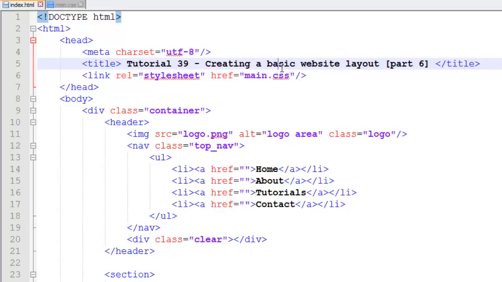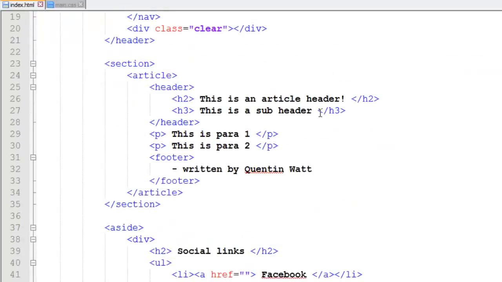So this is tutorial number 39, and we're taking a look at part 6 of our basic website layout. Okay, so in the previous tutorial we left off, and I said that we were going to continue floating this section and this aside tag next to each other.